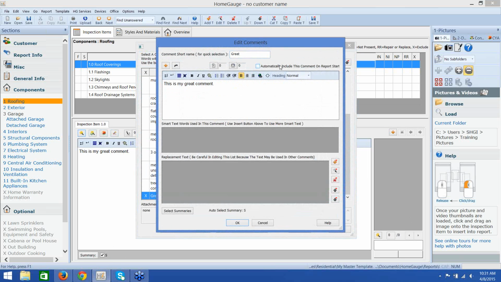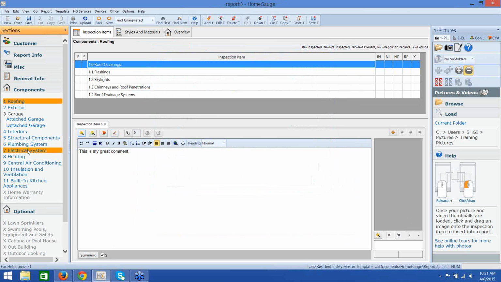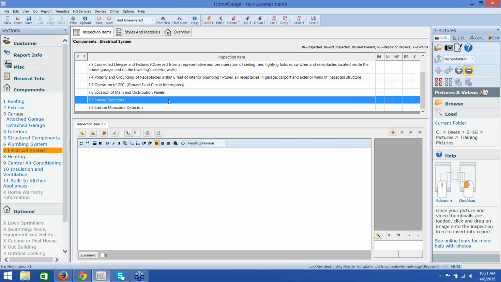For example, the smoke detector. Let's do that one. So let's talk about this for a minute. So let's go into electrical, and we have smoke detectors. So the inspector goes in and tests the smoke detector and says, oh, well, the smoke detector seems to be working fine. But he always tells them in his report, always, even though I tested the smoke detector, you really should test it again when you move in the house. He's always going to say that.